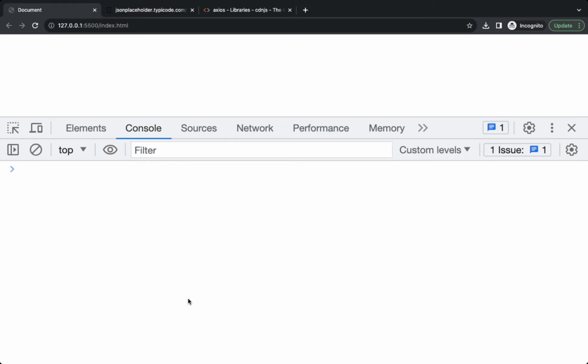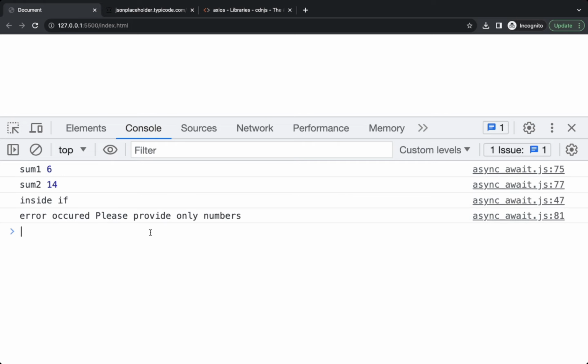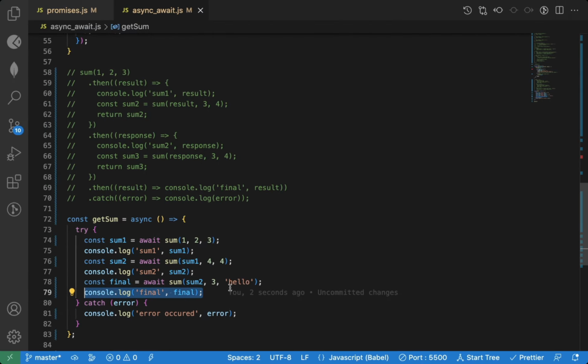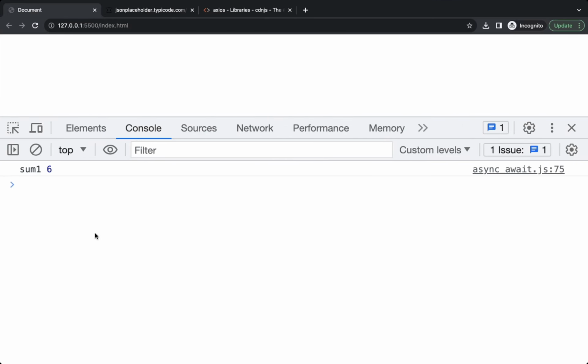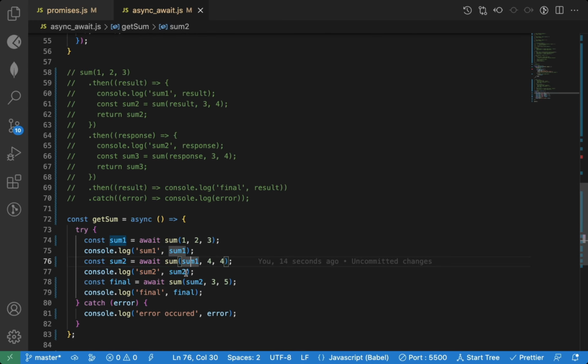So if I save this, after 3 seconds you will see sum one, again after 3 seconds sum2, and then you will see rejection immediately. You can see inside if, an error occurred, please provide only numbers. And if everything is fine, then it will work correctly, you will get that data one after another, sum1 sum2, and then you will get final as the result. So if any of the promises in the promise chain is rejected, your catch handler will be executed.